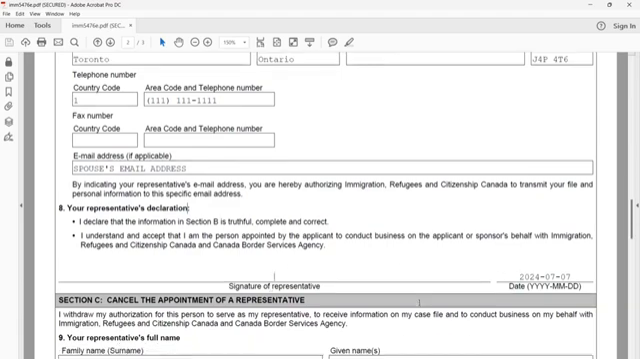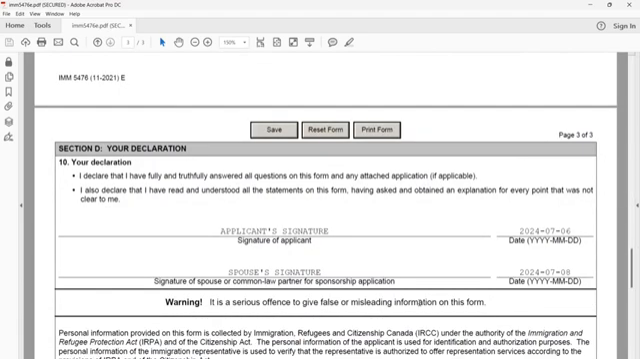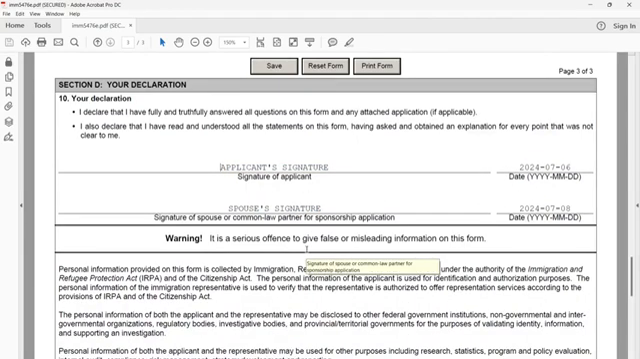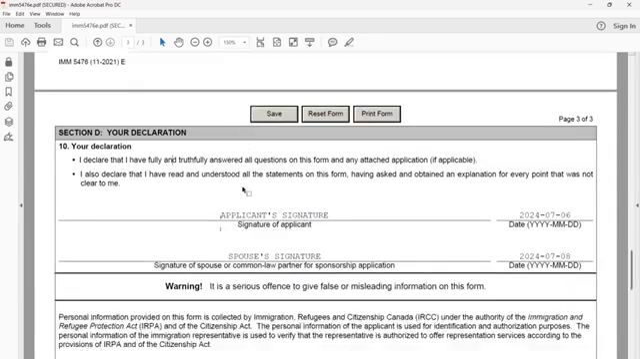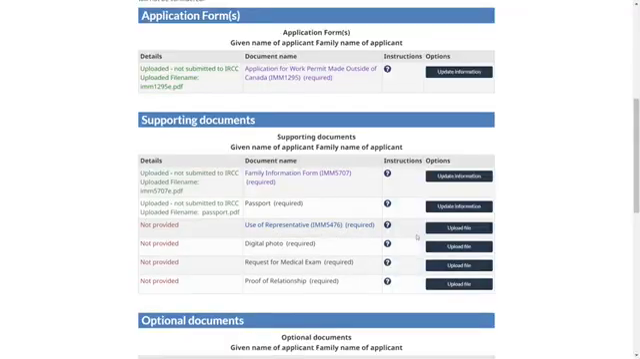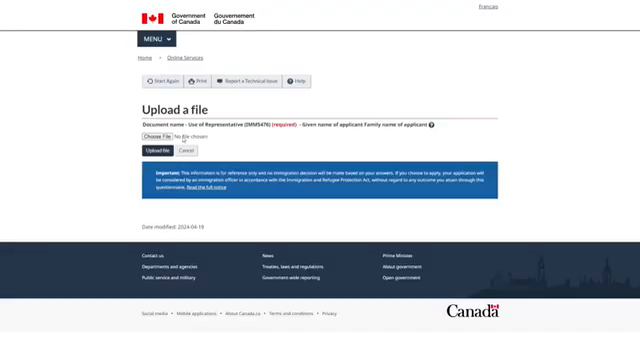Once you're done, scroll down, move to section D, your declaration. In this section, the applicant and spouse of the applicant need to sign this document with date. You need to take a printout of this document and then you and your spouse need to sign here. And then you scan this form and upload to the online portal under use of a representative section.